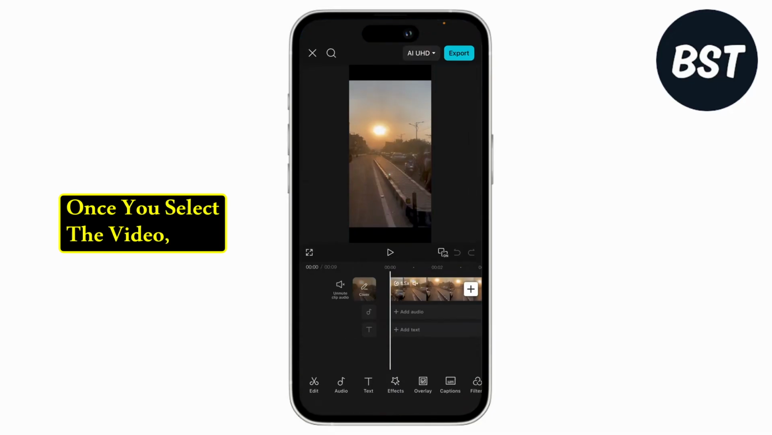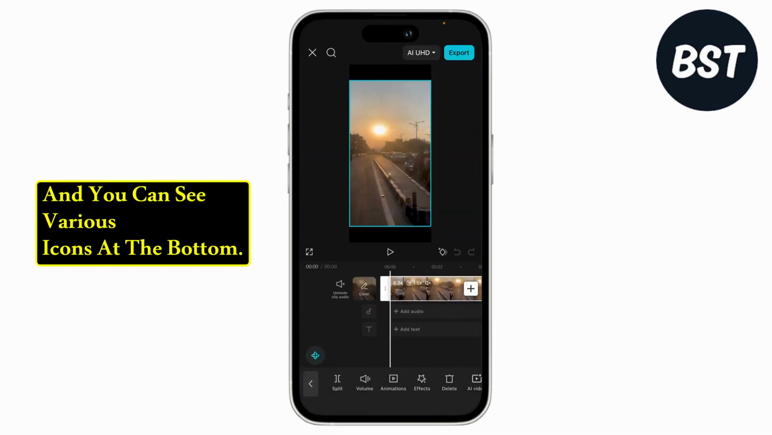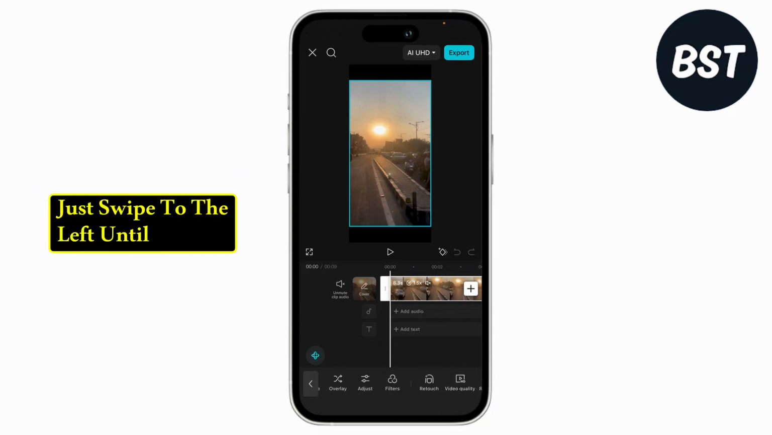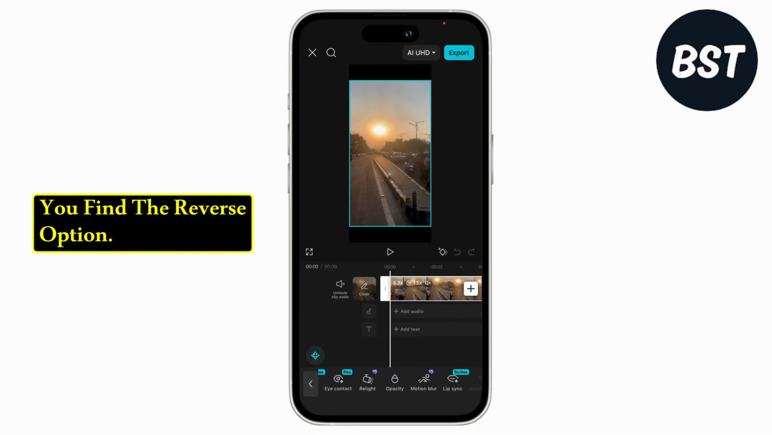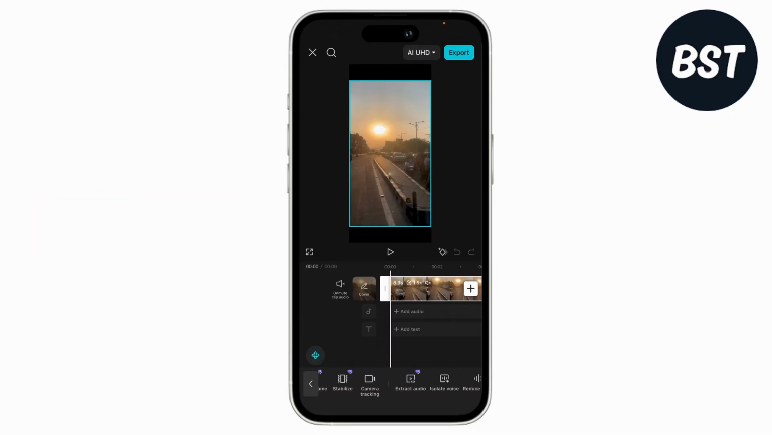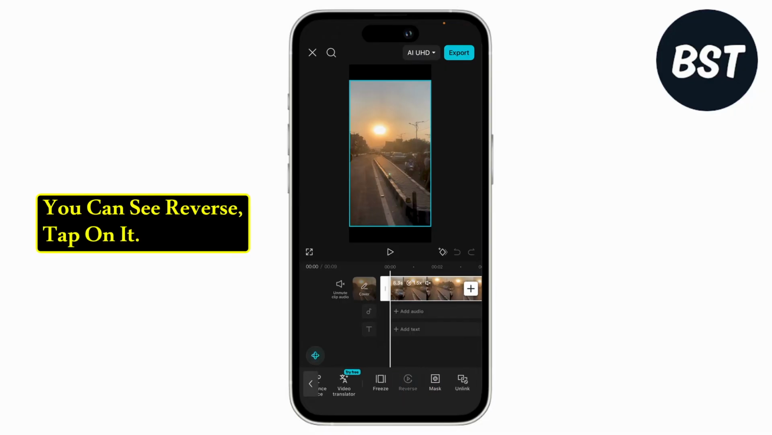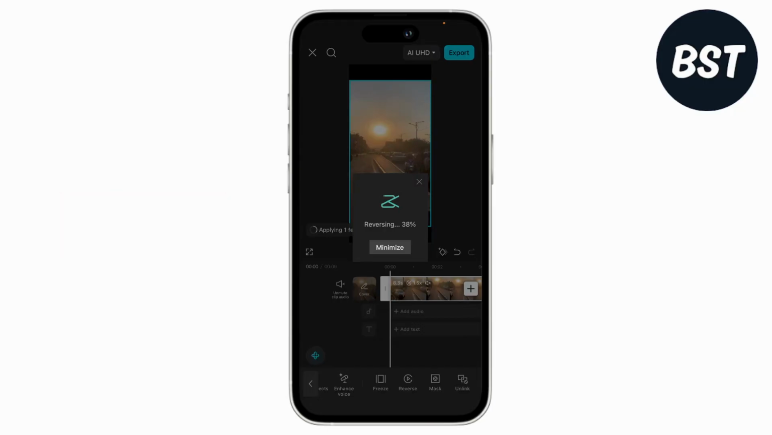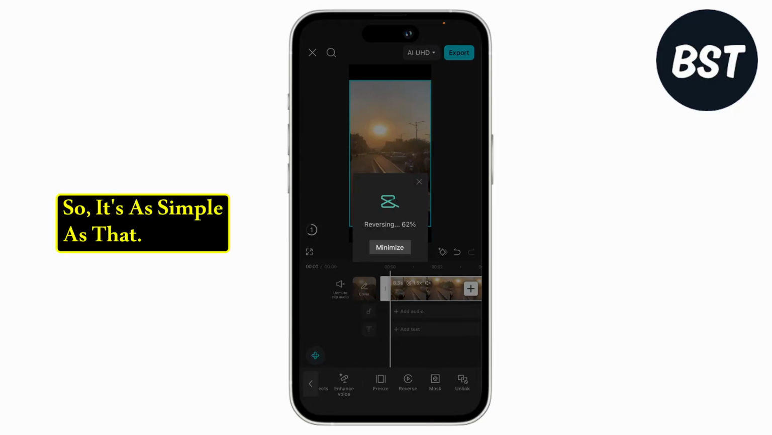Once you select the video, you just need to tap on the timeline of the video and you can see various icons at the bottom. Just swipe to the left until you find the reverse option. You can see reverse, tap on it. You need to wait for a while, it is reversing. So it's as simple as that.